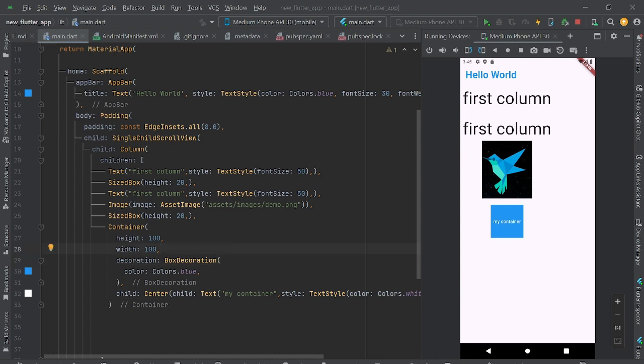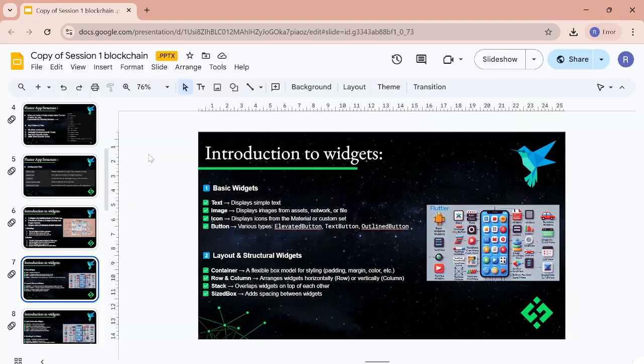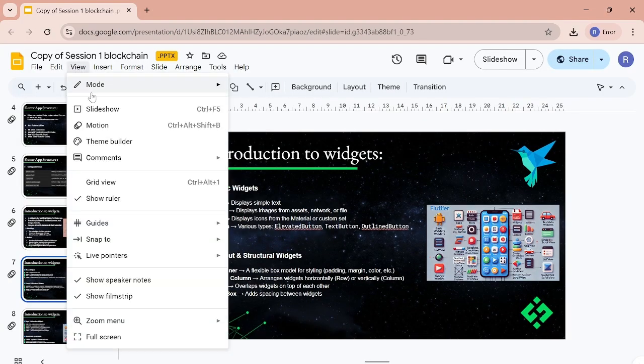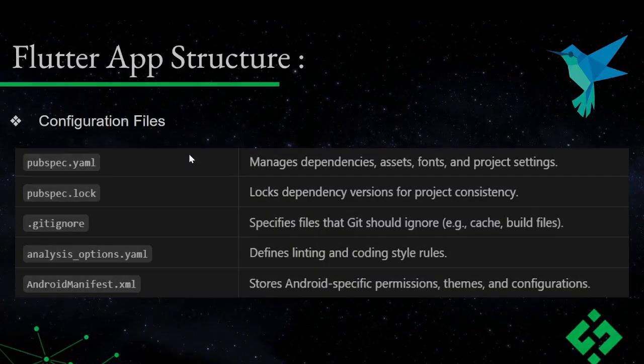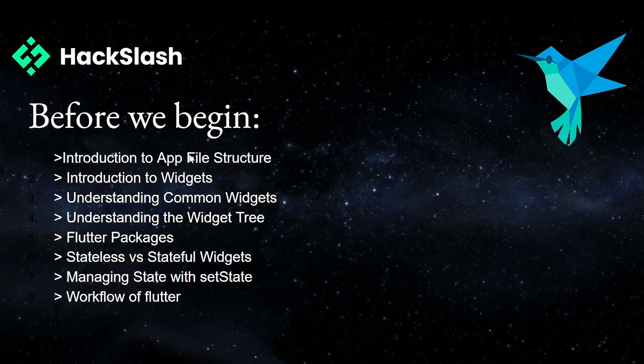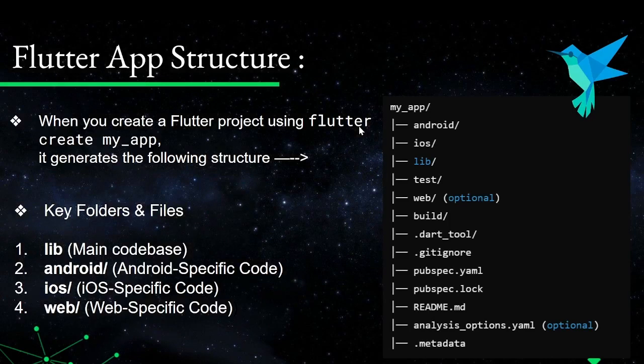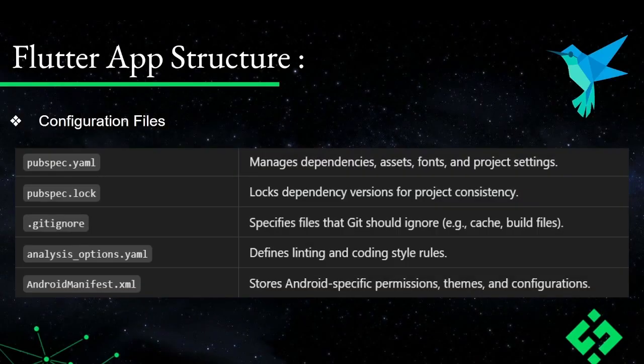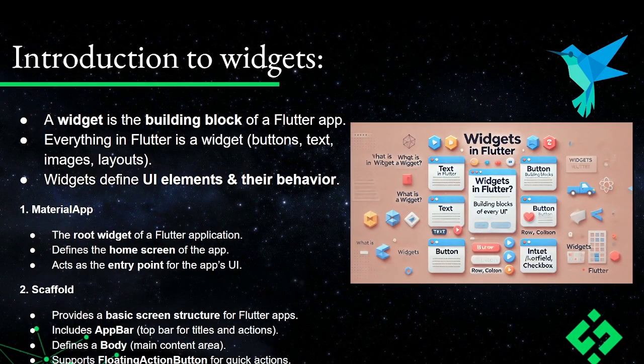And now we will move towards our PPT, and we will see what we have completed till now. So from the starting, we have discussed what is file structure, Flutter file structure. Then we have seen how the different folders and files have different significance in the Flutter app. Then we have explored the configuration file, and after that we have learned that we have to write all the code into the main dart.